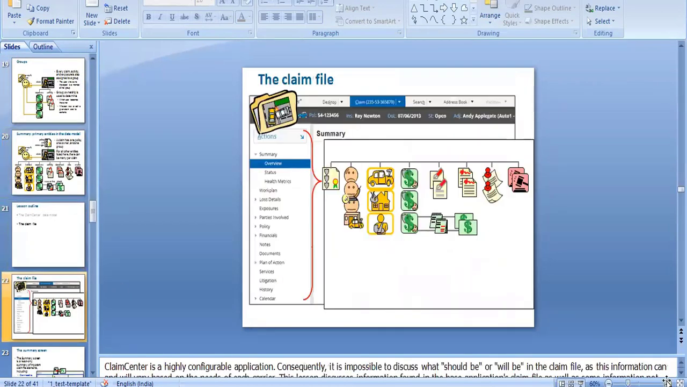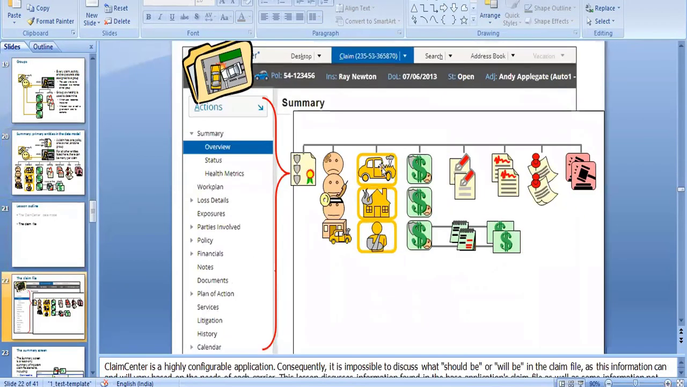So if you want to see it from a screen perspective, whatever we have talked about here, contacts, incidents, exposures, reserve lines, activities, all these things will be listed. Suppose this is a claim file, the entire claim file. Each and every section is listed here in the location group. You can see there is an exposure tab here, which will list all the exposures related to this claim. And there is a parties involved section, which will have all the parties involved in the claim.